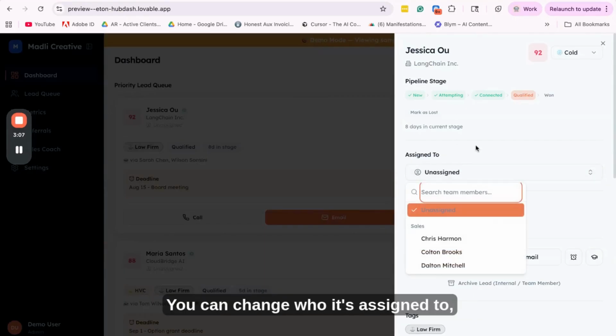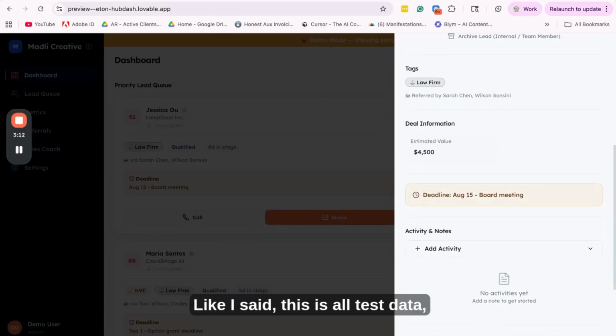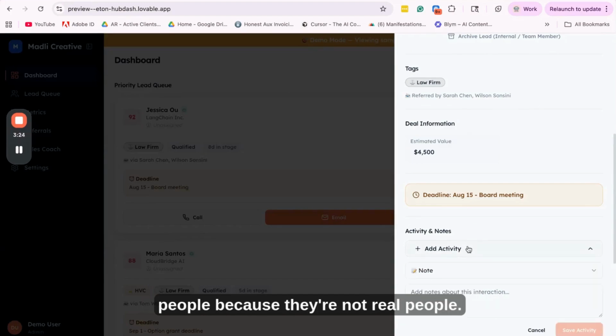You can change who it's assigned to. You can add their email. Like I said, this is all test data, so this is not real emails or real people or anything like that. So obviously don't be reaching out to these people because they're not real people.